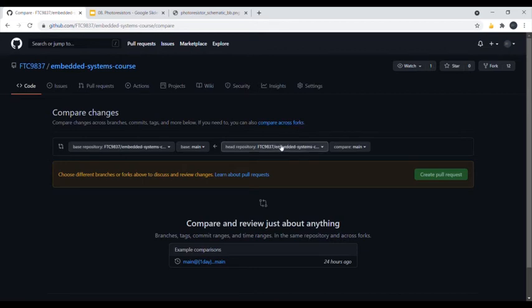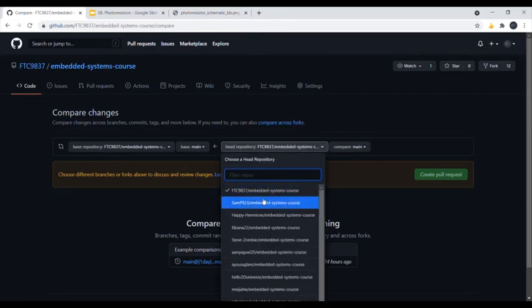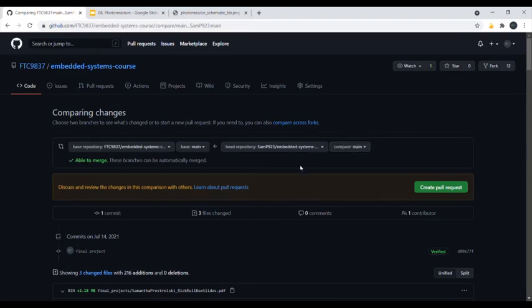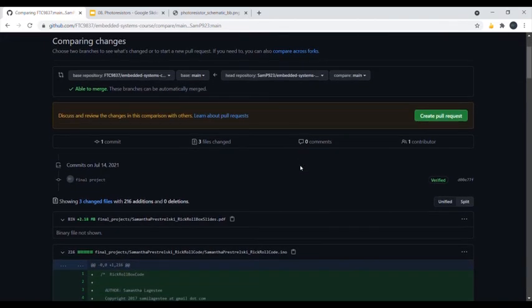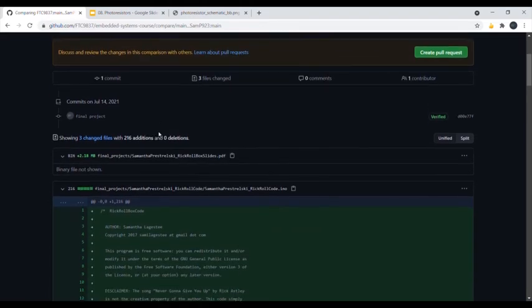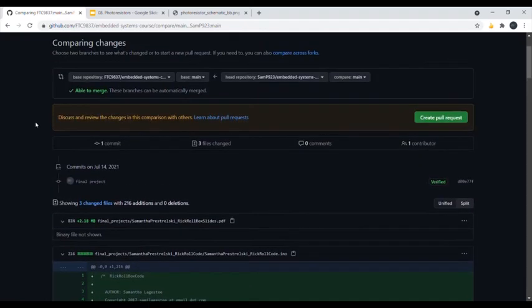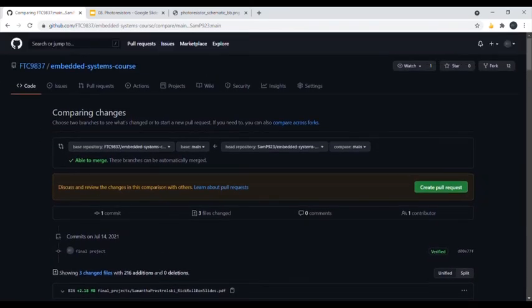We're going to change the head repository to our repo. You can see that there are a couple other ones, but choose yours. And then we'll do compare main. It should say able to merge. These branches should be able to automatically merge. And if you scroll down, you'll be able to see all the changes that you want to add. So 1 commit and 3 files changed. So I'll make that pull request.